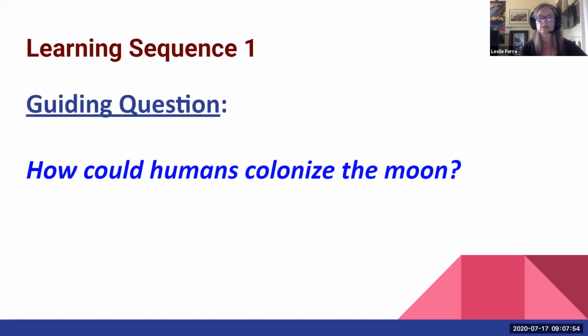So for learning sequence 1, the guiding question we used for the whole sequence is, how could humans colonize the moon? And before we move on, I just wanted to point out that the guiding questions are not necessarily for student consumption. They're meant to sort of give an overview to the instructor for how the instruction is guided over the course of the sequence.